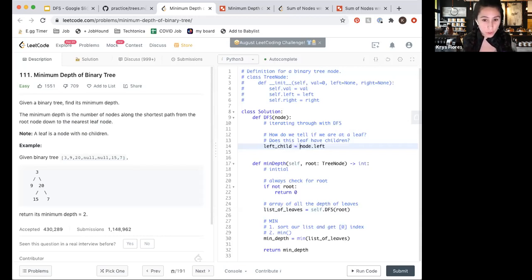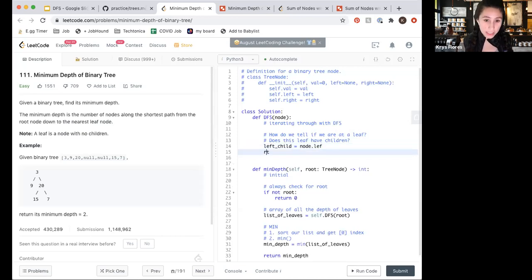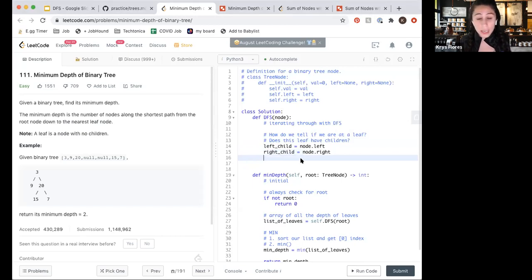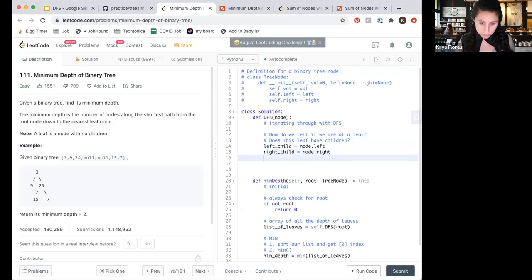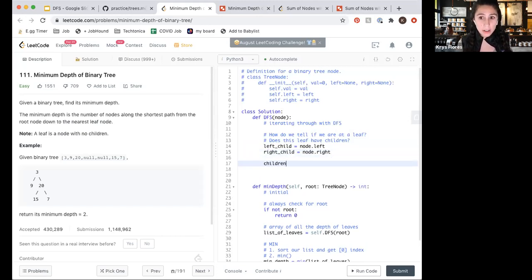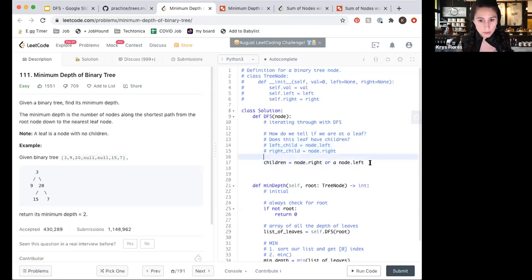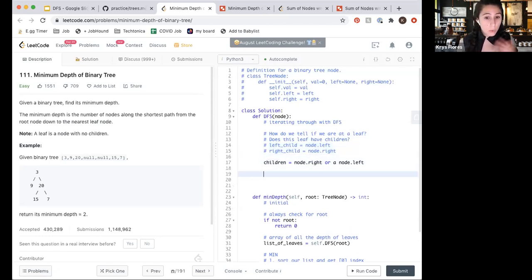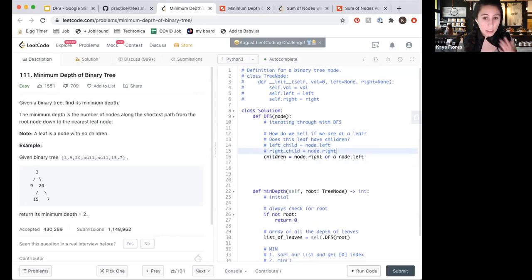All right, so we have a node, and how do we find if there's a left child? We check if node.left exists. How do we find out if there is a right child? We check if node.right exists. Okay, so how can we tell if we have children? We're going to be able to tell if we have children if there is a node.right or a node.left. So now we're able to figure out, do we have children?